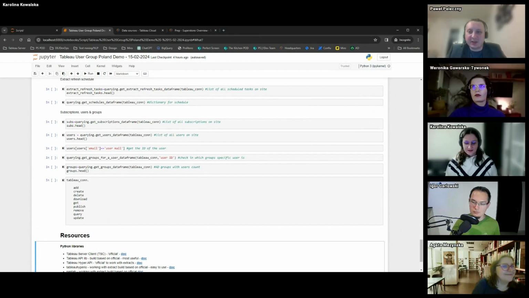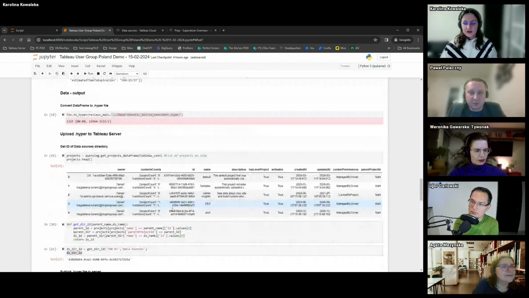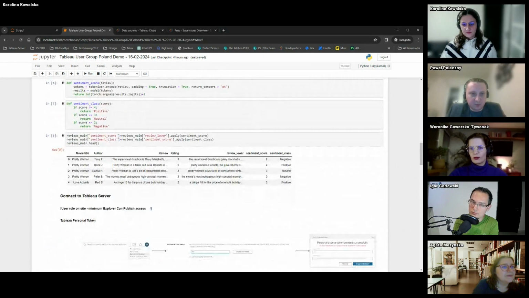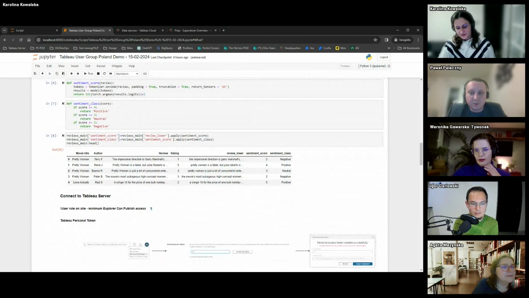I don't see new questions. Oh, we've got something from Igor. What kind of permissions do you need for it? Can a non-admin do that? Yeah. You have to have at least Explorer can publish, so you're able to make modifications on the server or cloud.